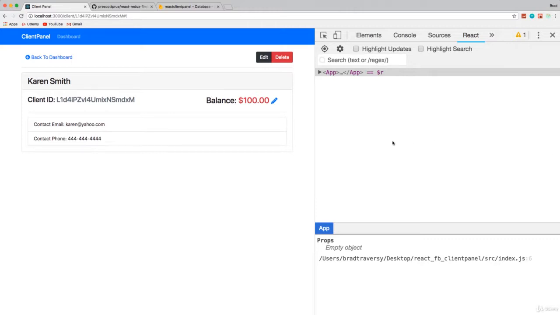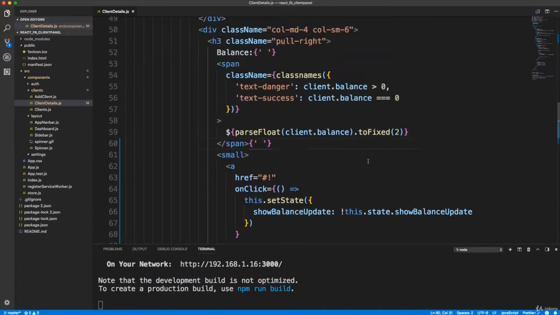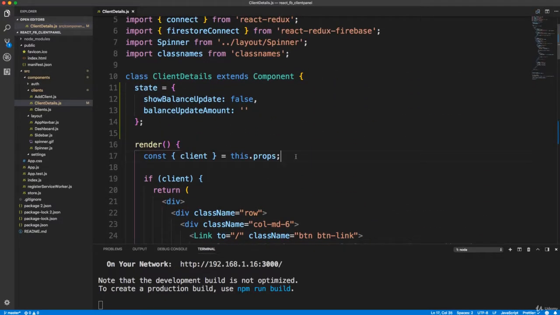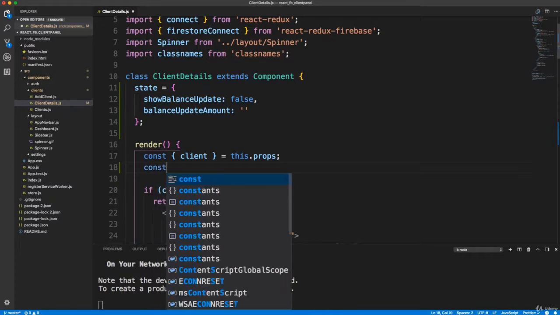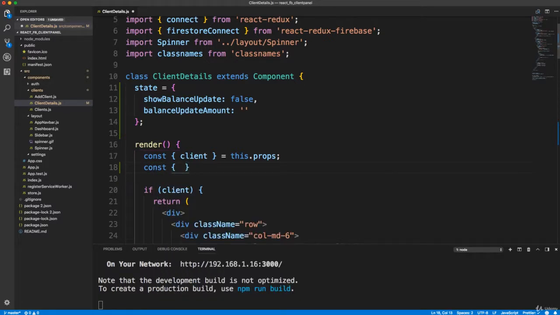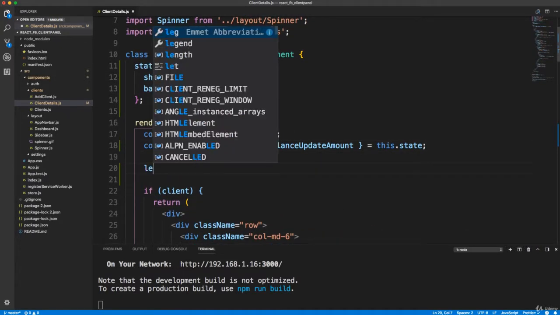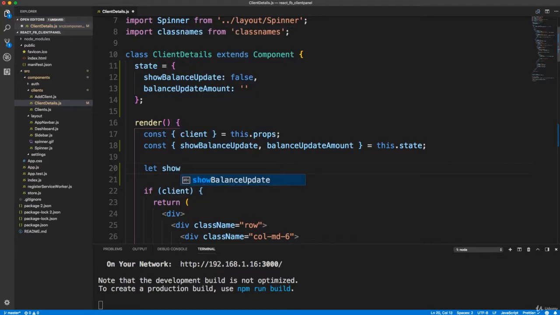The way that we're going to do it is we'll go back to the render, and let's go right here and pull out of the state. So we're going to pull out showBalanceUpdate. Let's also pull out balanceUpdateAmount, and we're going to say equals this.state. So we're essentially pulling that out using destructuring. And then we're going to initialize a variable called balanceForm. Okay, we're going to set it to nothing.